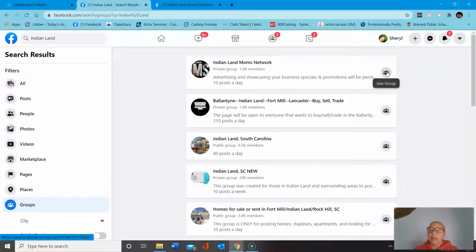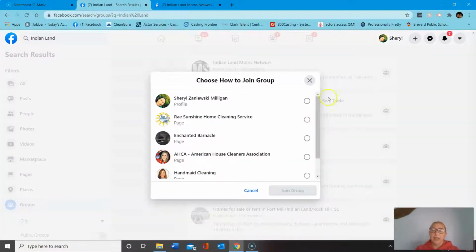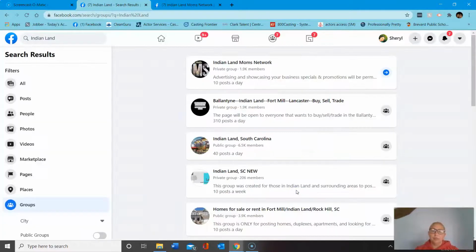And then click the little plus sign. And you can join as your personal profile or your business profile. And I always recommend joining as your business profile if that option is allowed. Sometimes it's not, and that's fine. You can join as your personal profile instead, and then just tag your business in it.